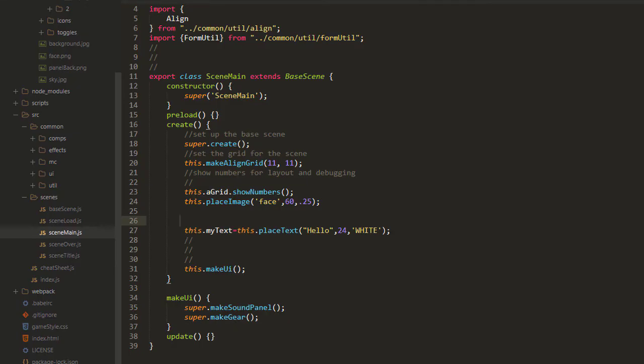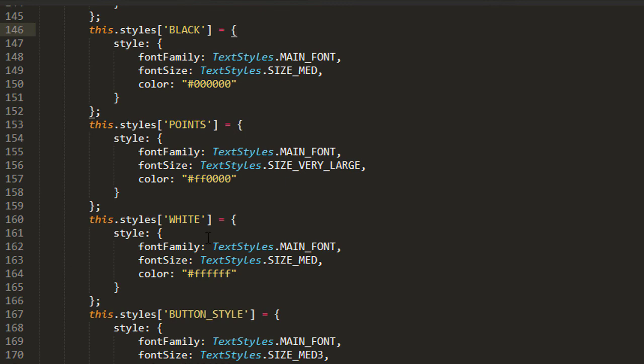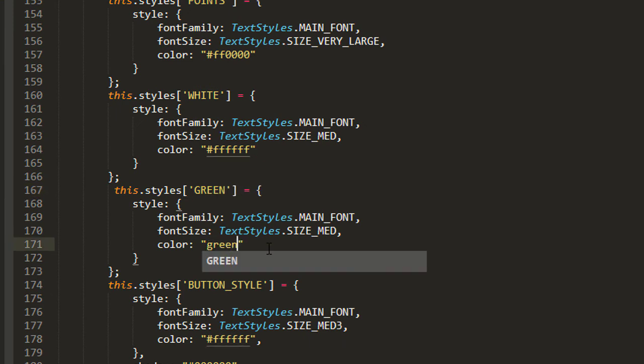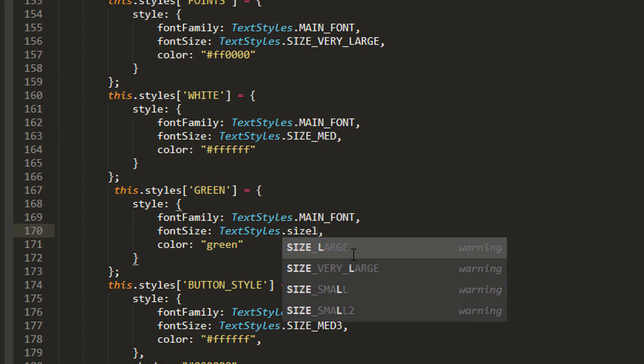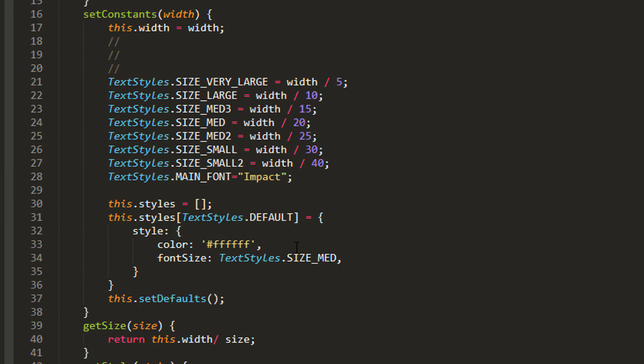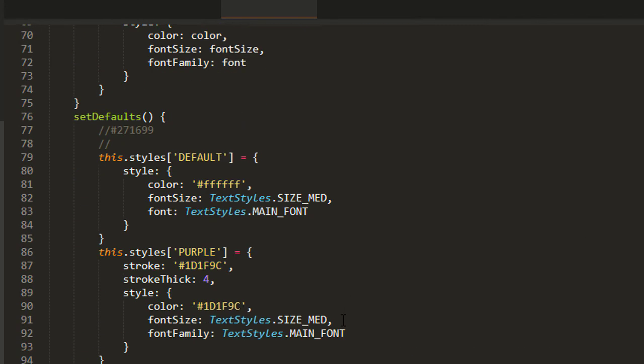Now the styles are predefined in text styles. So here's the white style right here. If I wanted a different style or a new style, there's a couple of ways I can do it. Most of the time I will just copy the style, change the key, change the color, and maybe I change the font or the size. And there are some predefined sizes in here as well. And those will grow or shrink with the size of the game. And up here at the top is the main font.